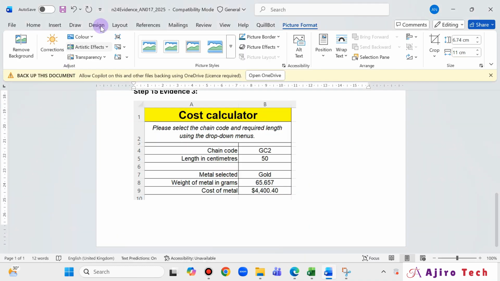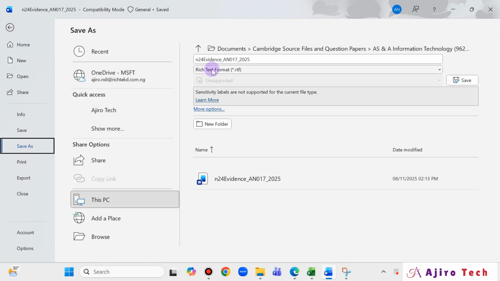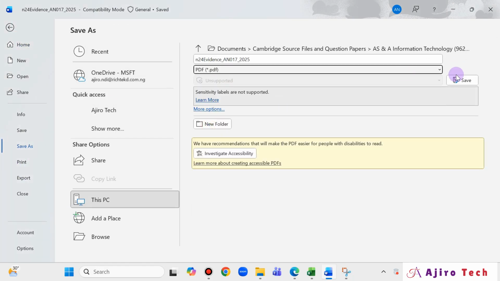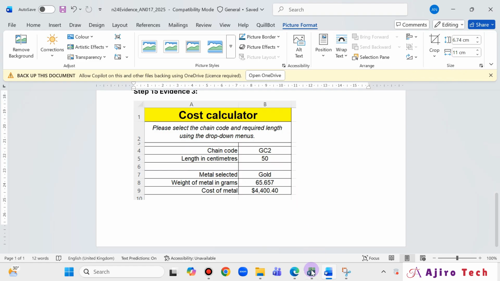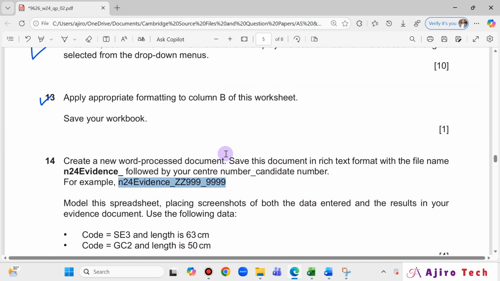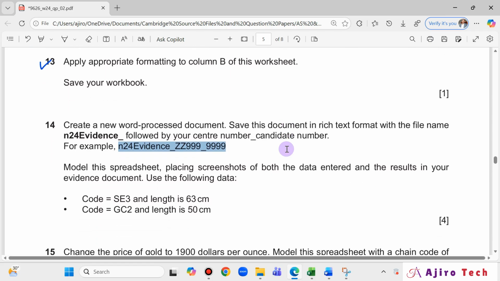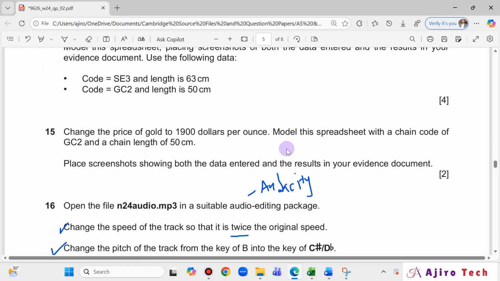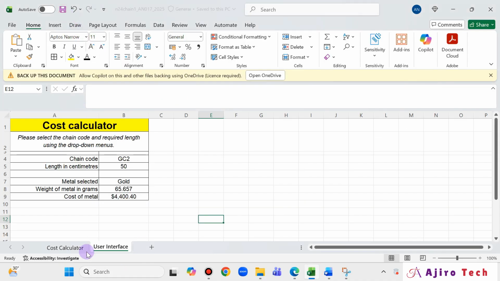So I can come here to save it, file, save as. I can put it in PDF just in case, even if they told us to do that in RTF. So it's been saved in rich text format and also in PDF. So we've been able to do this. So let me save my work.